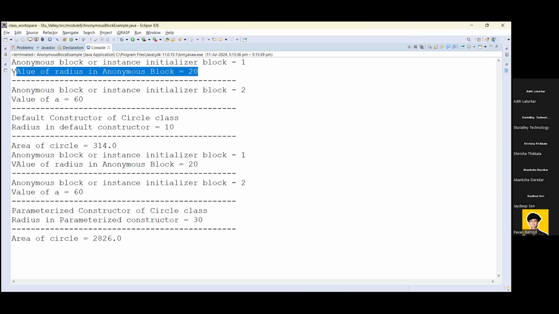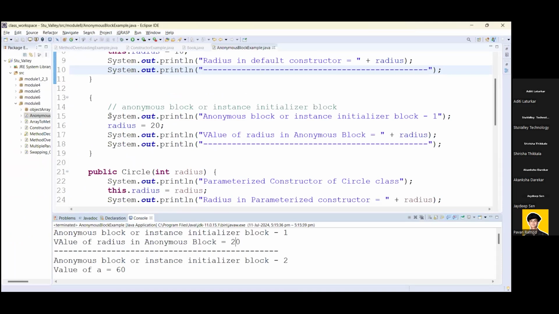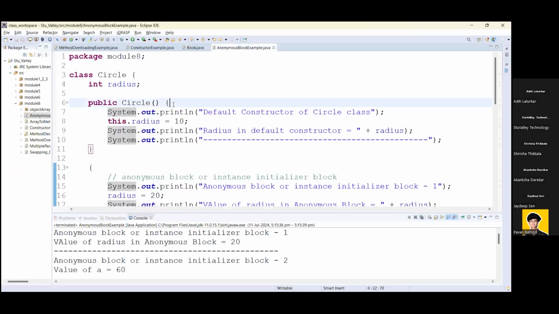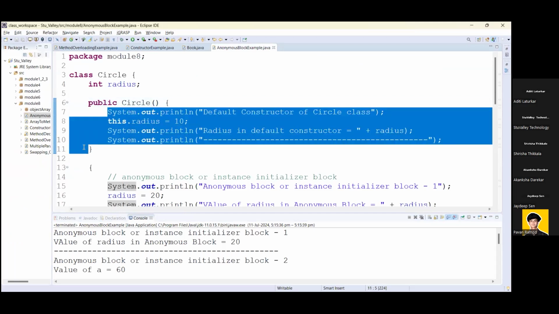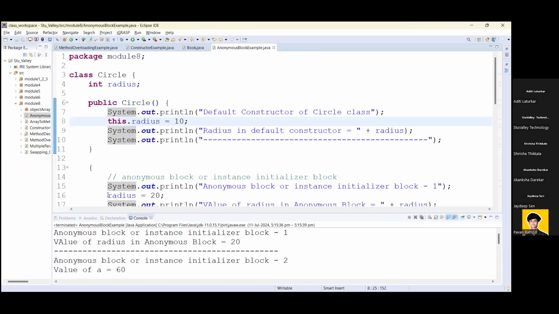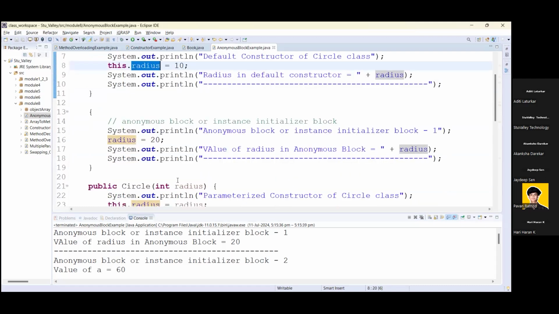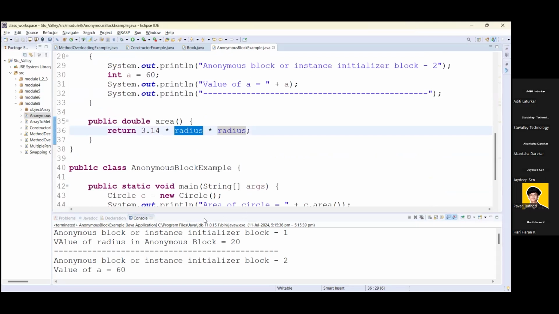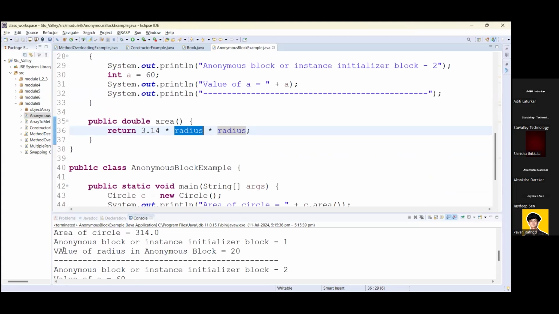We have changed in the first anonymous block. But as I said, whenever all the anonymous block statements get copied, they go before the statements of your constructor. That's why when we are changing the value, again using this.radius equal to 10, that gets executed later. That is why the current radius value is 10, and the area method is using the recent value, that is 10.